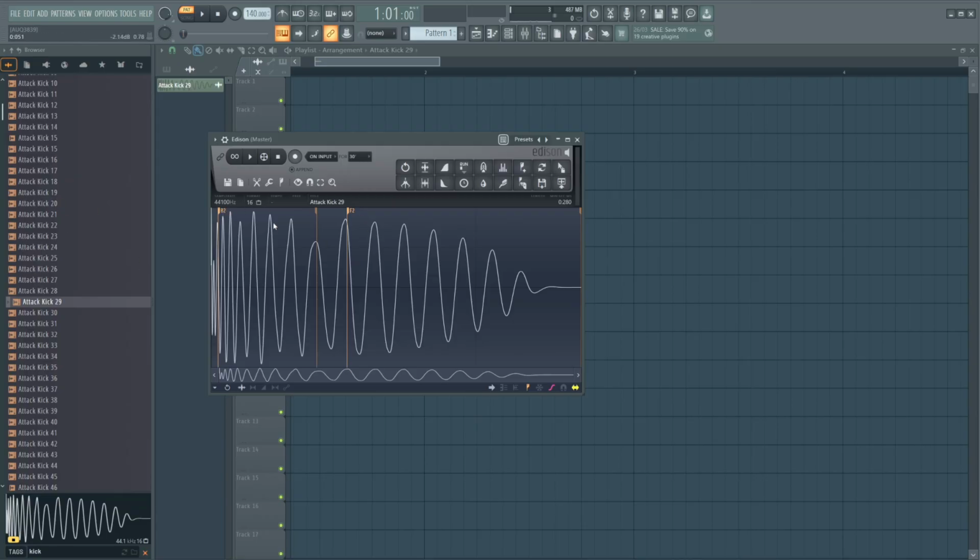So you can also do this for other audio clips, other samples that you really like. So I hope that helped to detect your pitch.